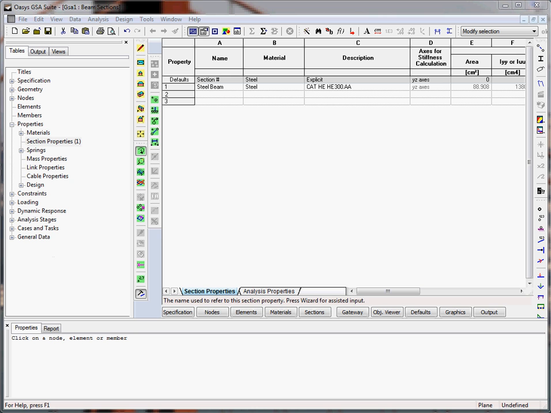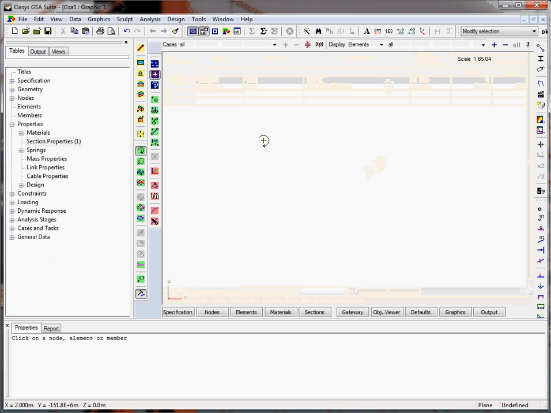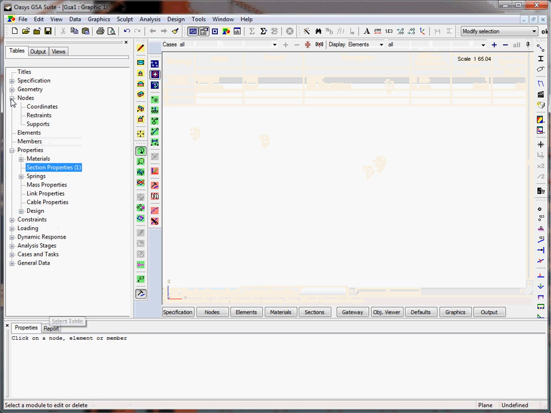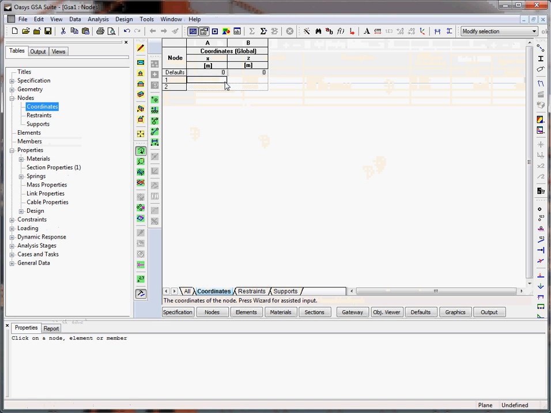The next thing we're going to do is to define our nodal coordinates. So we're going to do this also through the gateway menu. We're going to go to Nodes, Coordinates. We only need two nodes to define the geometry of our beam. The first node is going to be located at 0, 0. The second node is going to be located at 7, 0. In this case, 7, 0 because we have a beam with a span of 7 meters. If you had a beam with a span of 10 meters, your second node would be located at 10, 0.